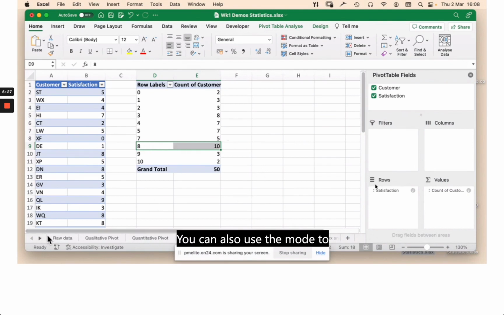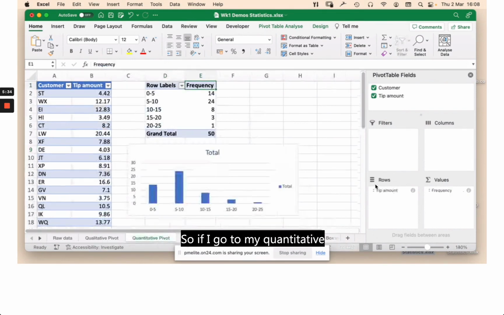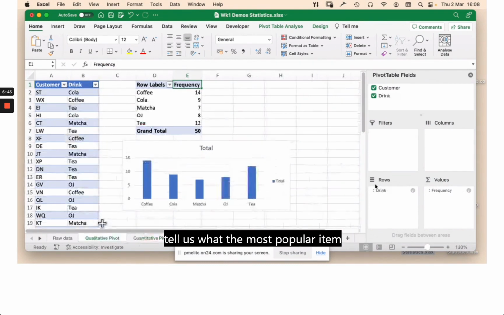You can also use the mode to find the most popular group. So if I go to my quantitative pivot tab like that, for this data, we would have a modal group of 5 to 10. And we can also use the mode to tell us what the most popular item is for quantitative data as well. For qualitative data, text-based data, it's the only sort of average that will work with that sort of data. So here that will be coffee.